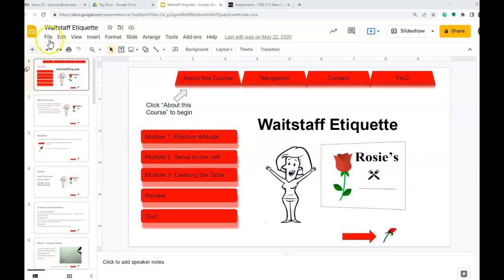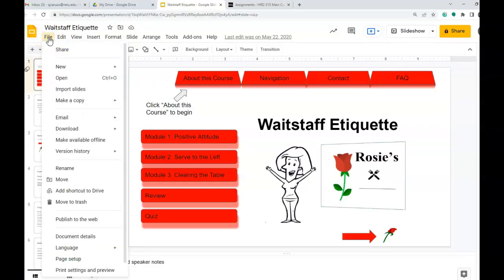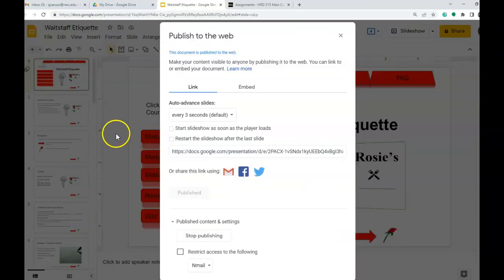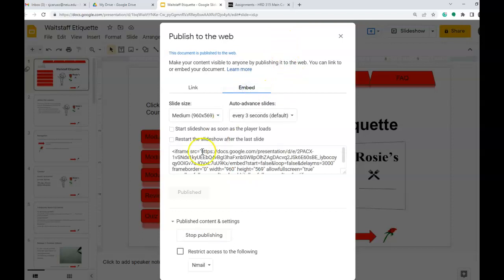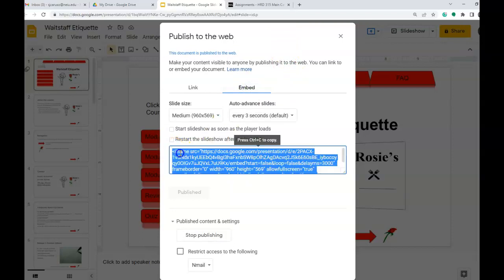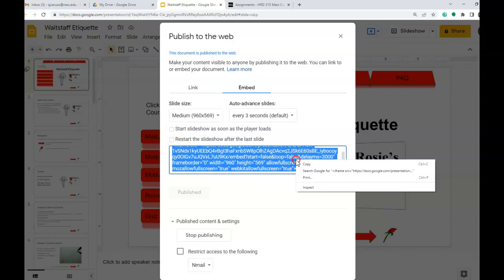And to get to the embed code, what you want to do is go to File, Publish to the Web. You may receive a message asking you if you're sure you want to publish to the web. You would reply yes to that message. Click on Embed, and then copy this embed code. By generating the embed code, you can easily add your project to a learning management system or to a website.